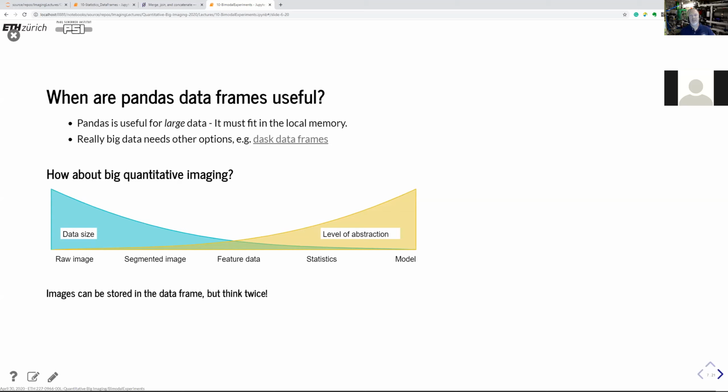But how is it now with the big quantitative imaging? Do we really produce big data that is stored within a data frame? I would say mostly not. The big part of it is the image data, which can be terabytes of data. But as soon as you start segmenting, you have already reduced the data a lot. And when you extract the feature data, you have reduced it: you identify in this terabyte maybe some 1,000 data points. And those are easily handled with a pandas data frame.